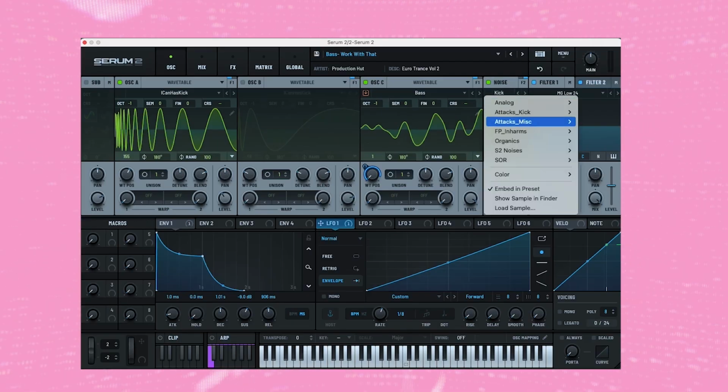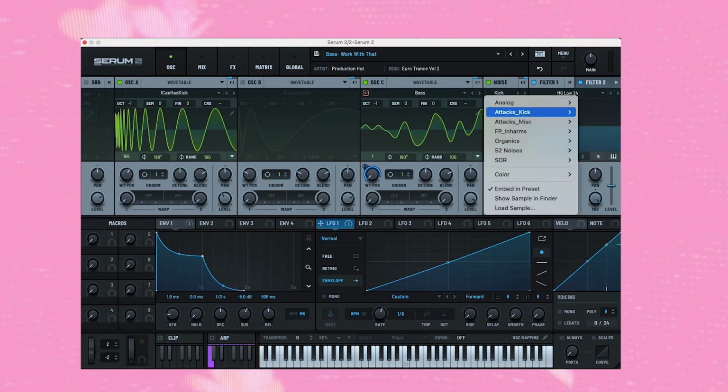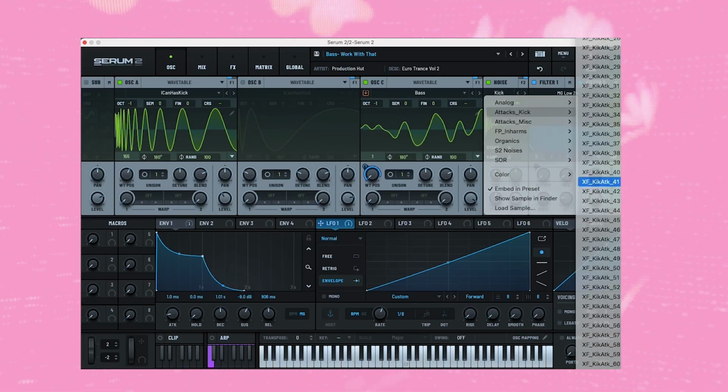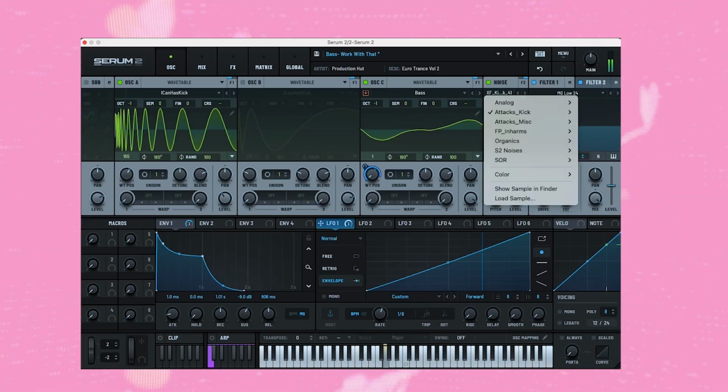And then on the noise, we have this kick sample. That's one I've dragged in as well, but look, there's all these different kick attacks. So it's just helping add a little bit more click, you know.